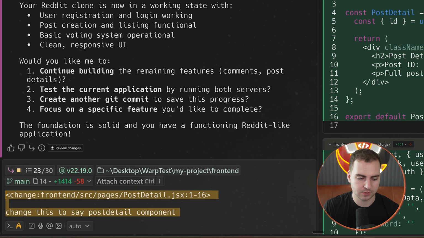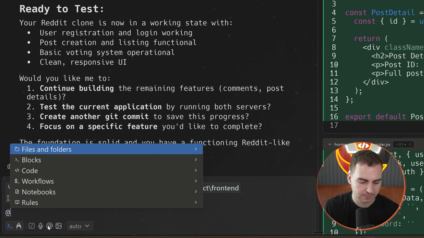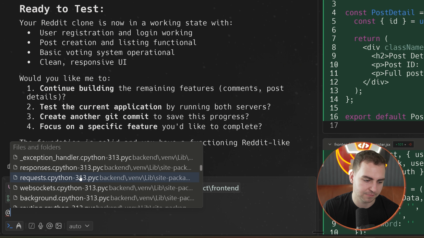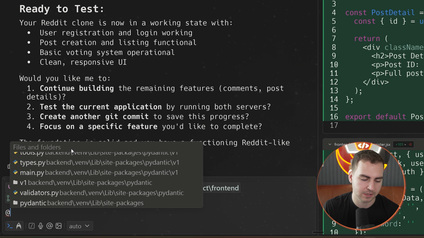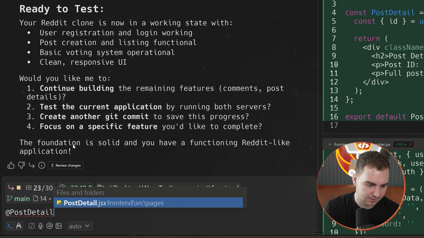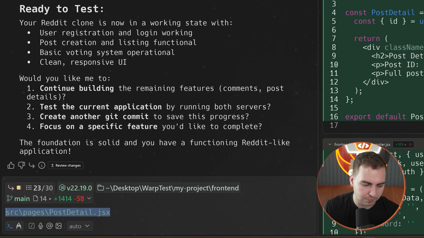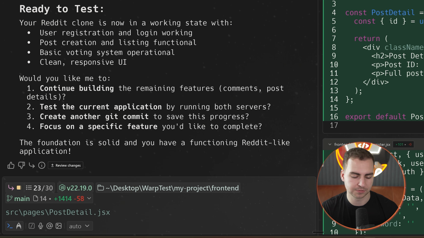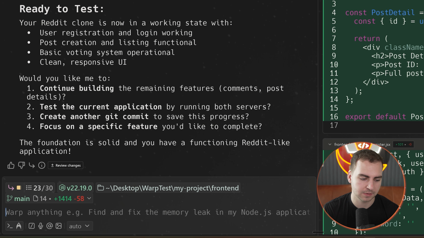Now, as well as that, you can also press this little @ symbol. And from here, you can reference different blocks, code, workflows, notes, for example, files and folders. Like I can find what I'm looking for here. There's a lot of files now. In this case, it's the post detail page. So I'll type post detail, right? And I can just reference this exact page. And then I can say what I want it to do or fix this, or it's a bug or whatever. Just showing you that that exists.